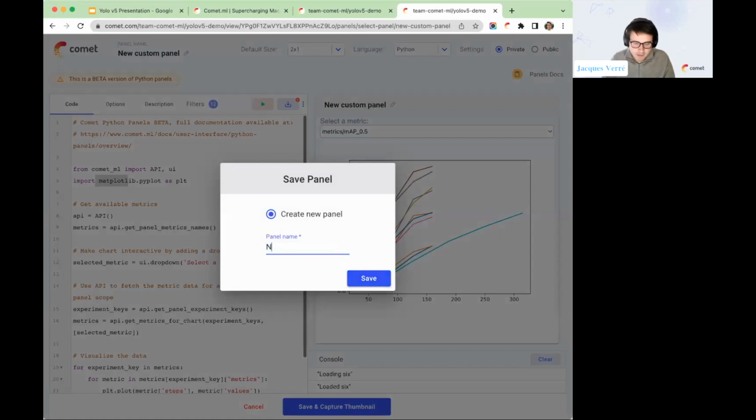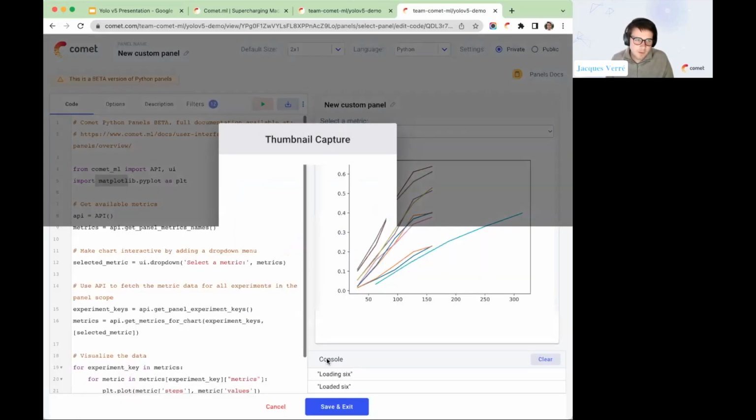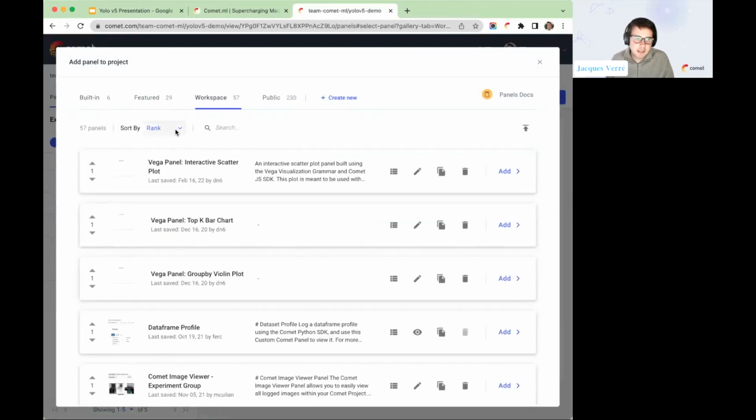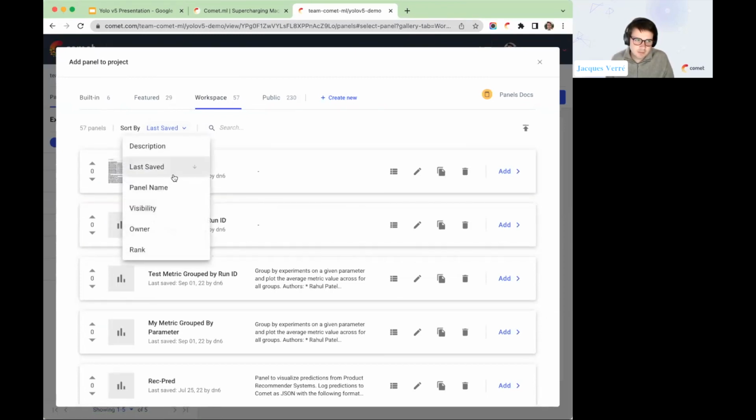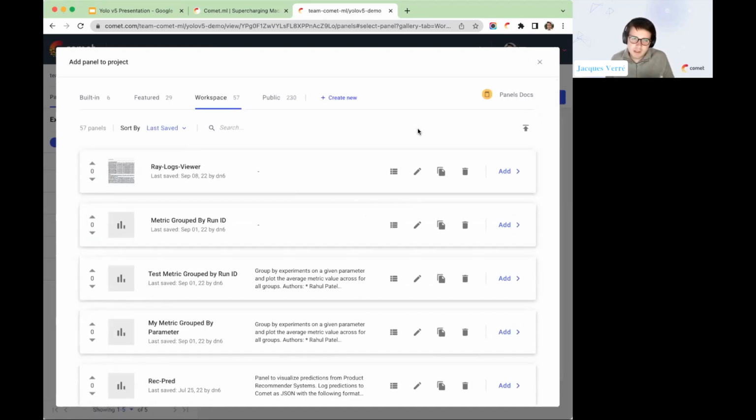We'll add here a new panel, and it's the 27th of September. So we can save that panel. We'll add a little screenshot, and then now that becomes available in our workspace. And we can see here lots of the different panels that we have saved, and you can start adding those to your Comet platform. So that becomes like a really powerful thing that you can do within Comet.